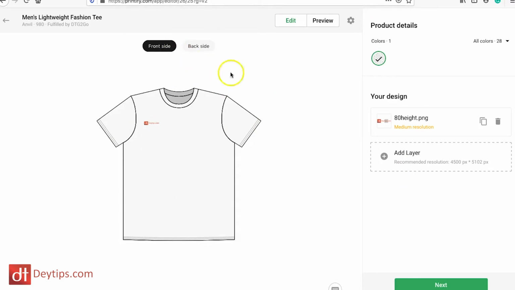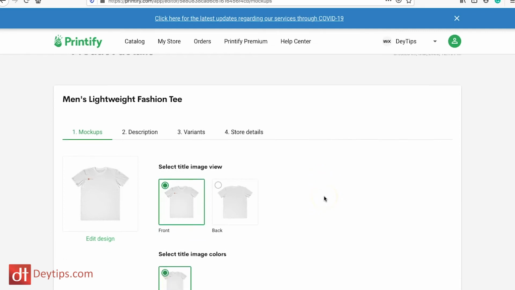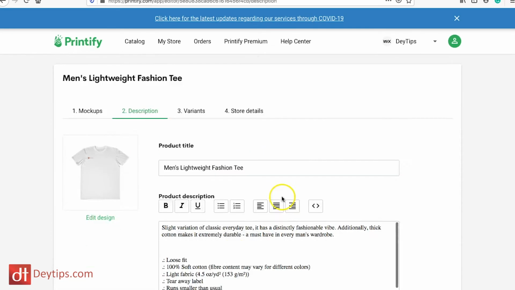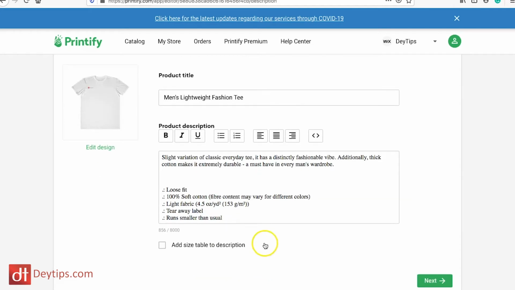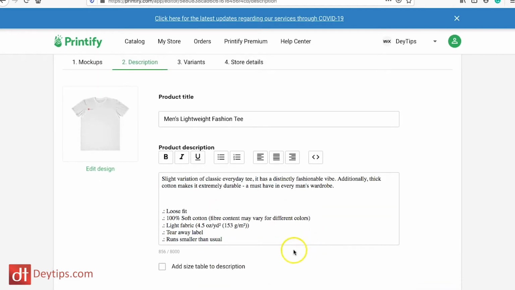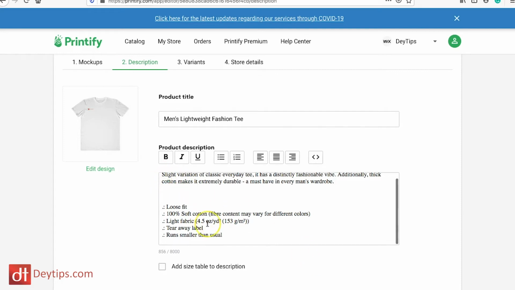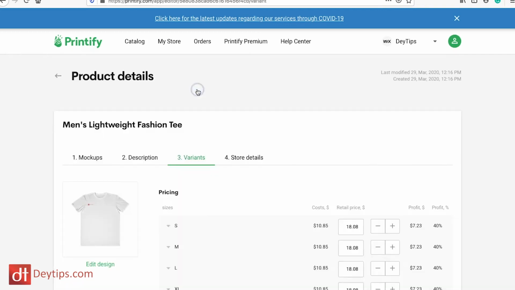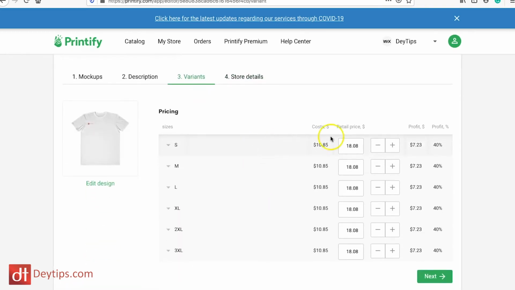Once you've finished with your design, you want to click on next, and then it will give you some of the mock-ups. It will give you a description, and obviously you can add to this description. But the great thing about Printify is there is already a default description here that you can utilize, and you can add whatever you would like. And then it gives you your variants as well, so all of the different sizes that this comes in.